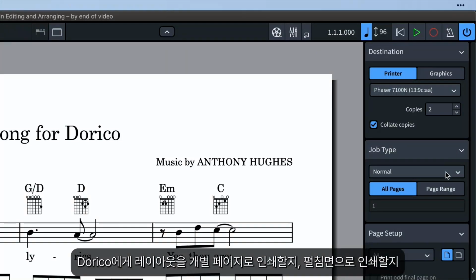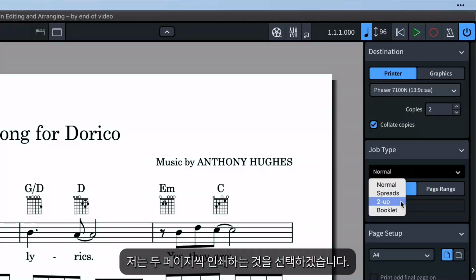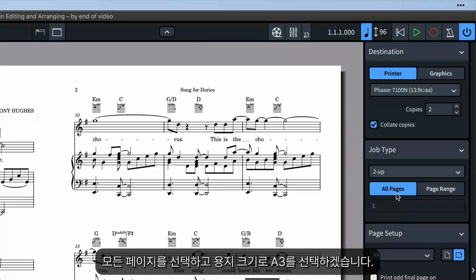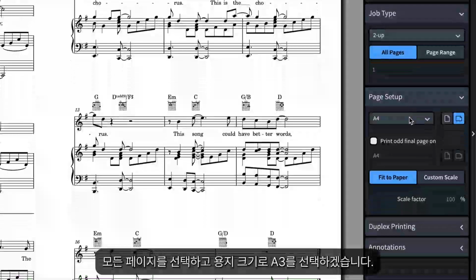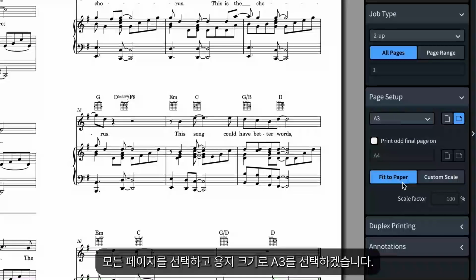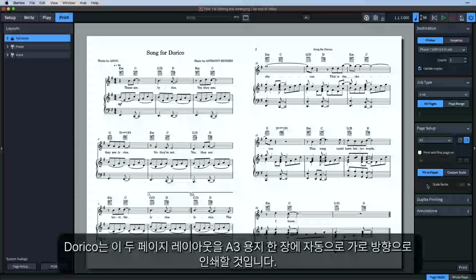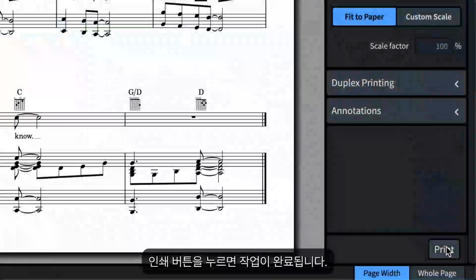We can tell Dorico to print the layout on individual pages as spreads or in booklet form. I'm going to choose 2 up. I want all pages. And then I'm going to select A3 for the paper size. Dorico will now print this 2-page layout on one piece of A3 paper automatically in landscape orientation. I can press print and job done.